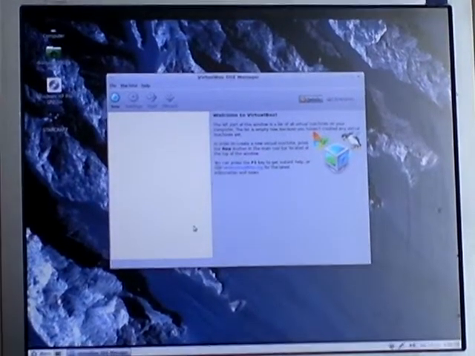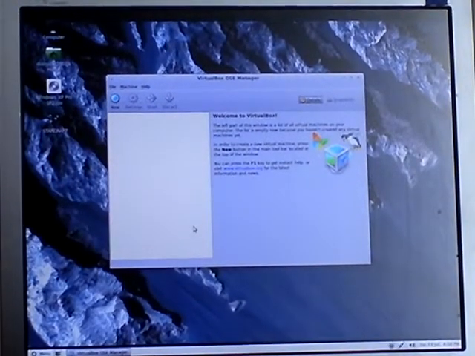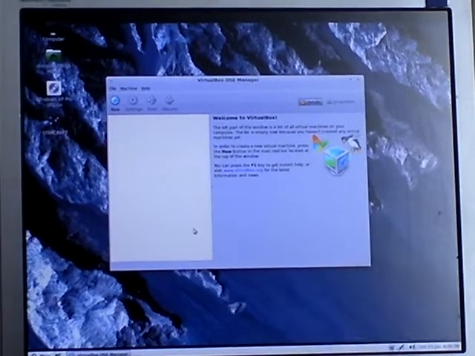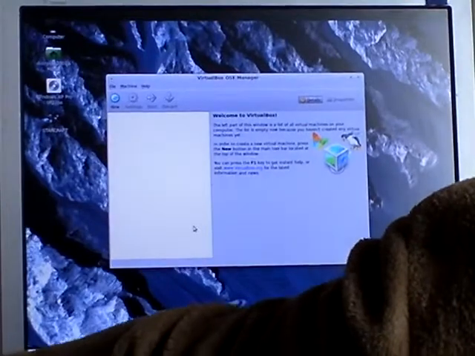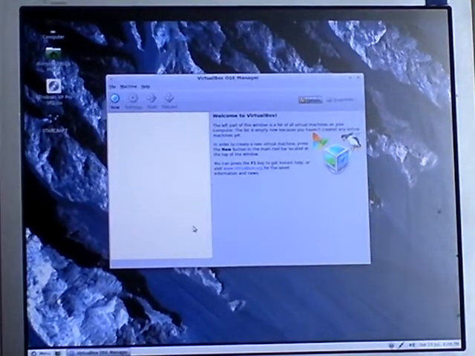Okay, welcome to my first Linux video. In this video, I'm going to be explaining how to install Windows XP onto VirtualBox OSE Manager. And in order to do this, first of all, you need to install VirtualBox OSE.